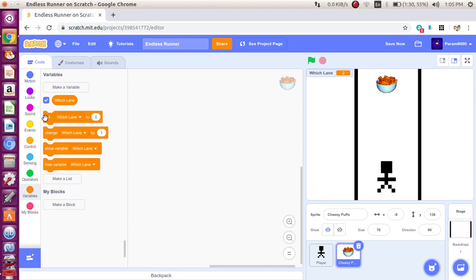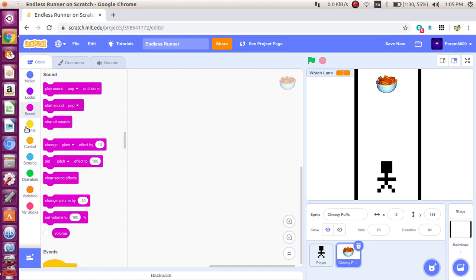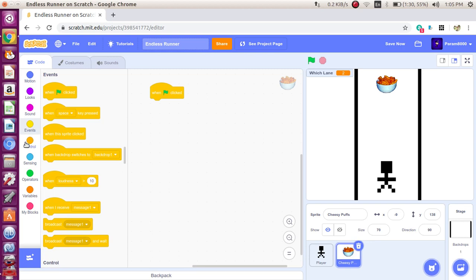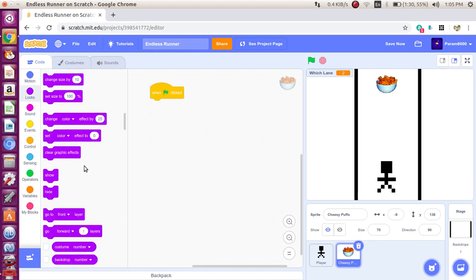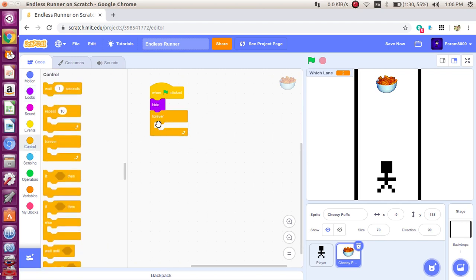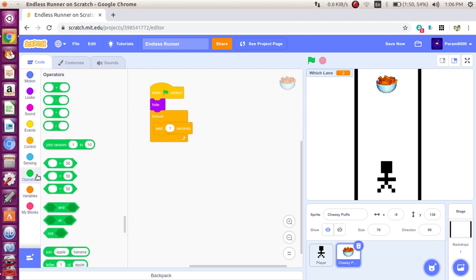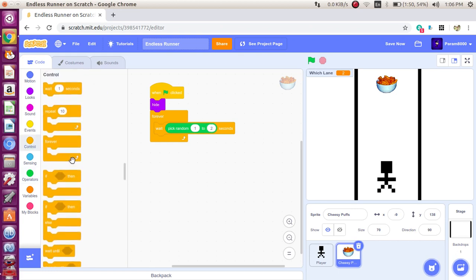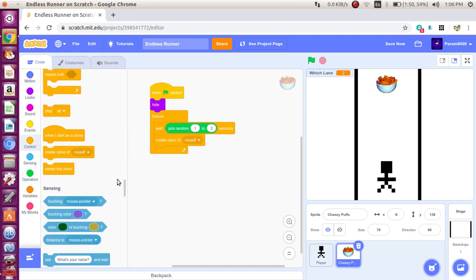Now for the cheesy puffs, we should say when the green flag is clicked, hide so that the original sprite doesn't show, and we show its clones. So let's say forever wait, go to operators, take the pick random block and then say wait, pick random 1 to 2, and then create a clone of myself.